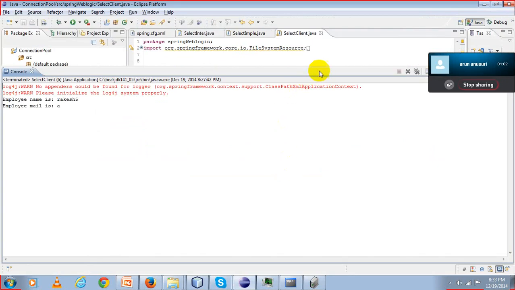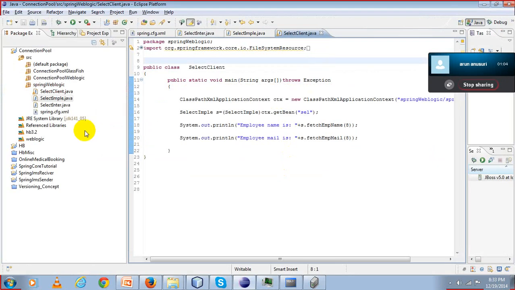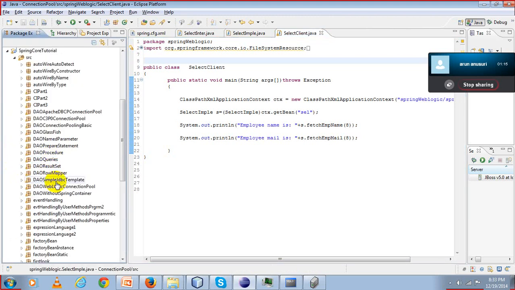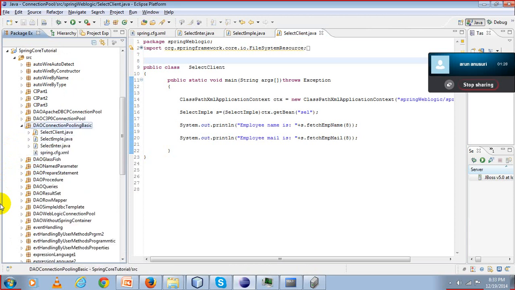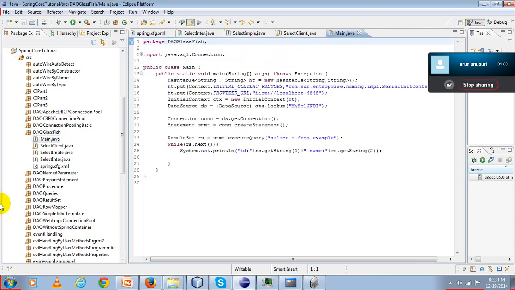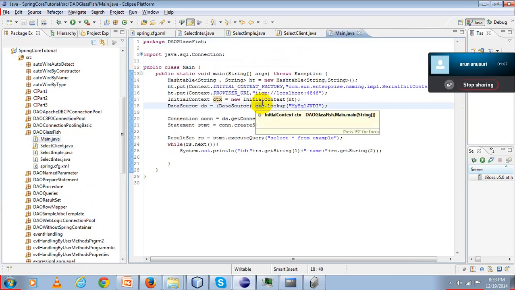Okay, so the same thing we have seen: how to work with Spring JNDI. But before working with Spring JNDI, I think I have even created a sample Spring DAO JNDI project. Not in this, yeah, here. But before going to this, let us just start with the Glassfish.